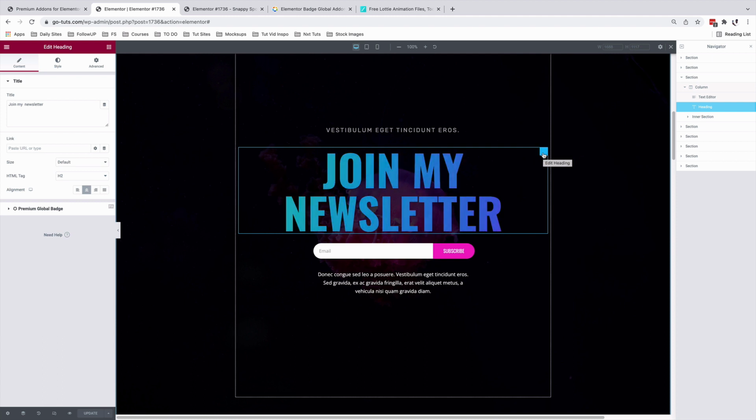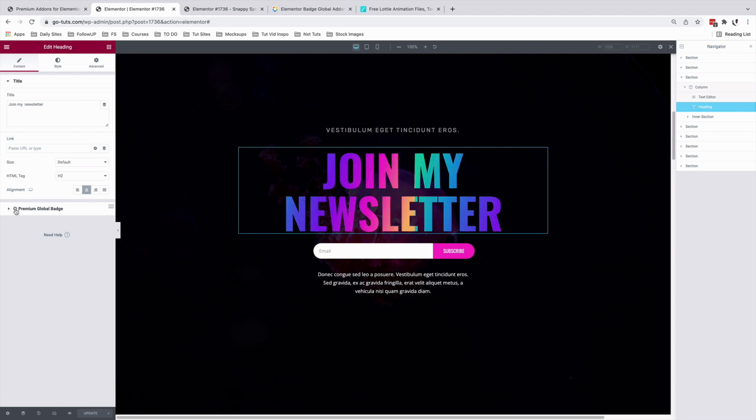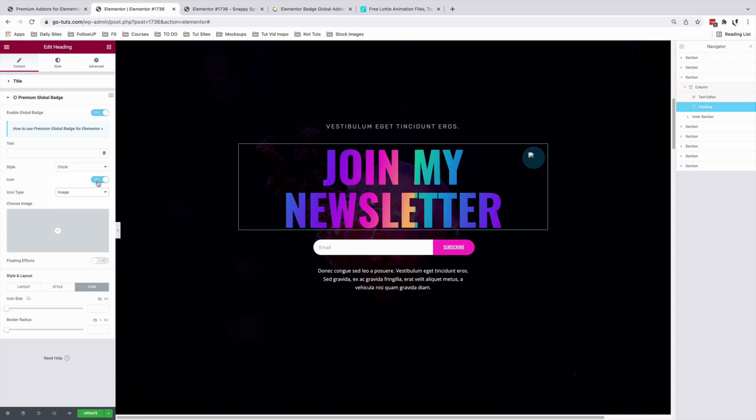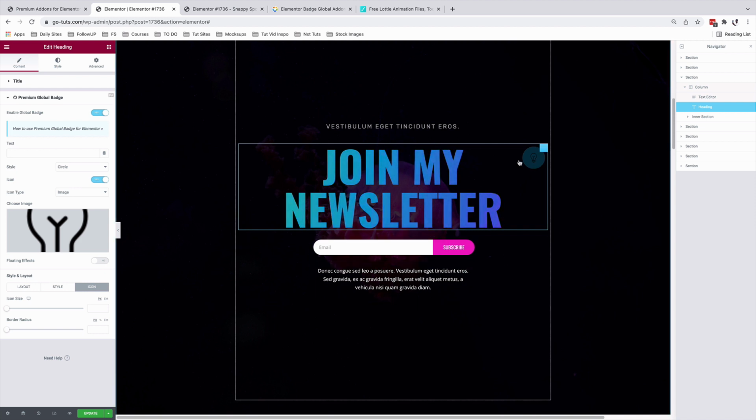So with the heading widget selected, we now have another option called the premium badge. Open it up, enable the global badge, and in this case, we are going to add a circle. So our style is a circle and we don't want to use any text in this circle. So I'll delete the text. We'll enable to use an icon, but in this case, we're going to use an image instead. I'll select my image, insert the image, and there it shows up.